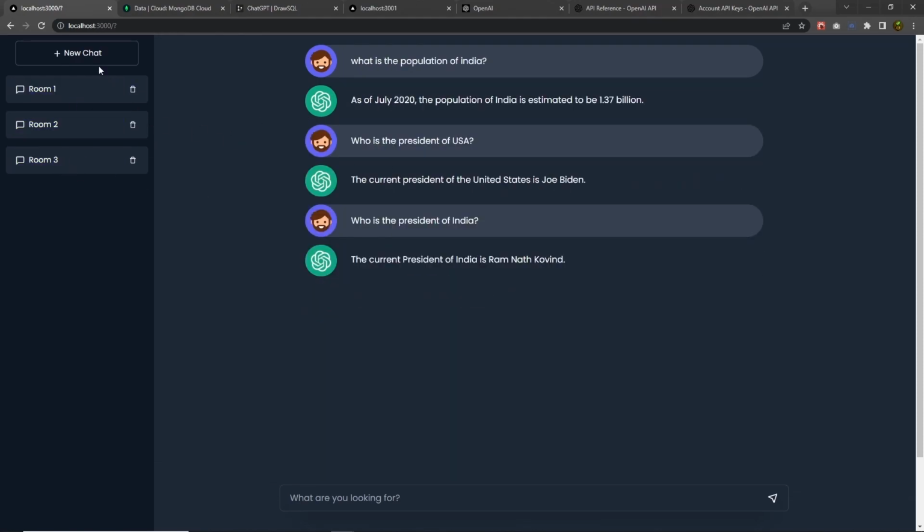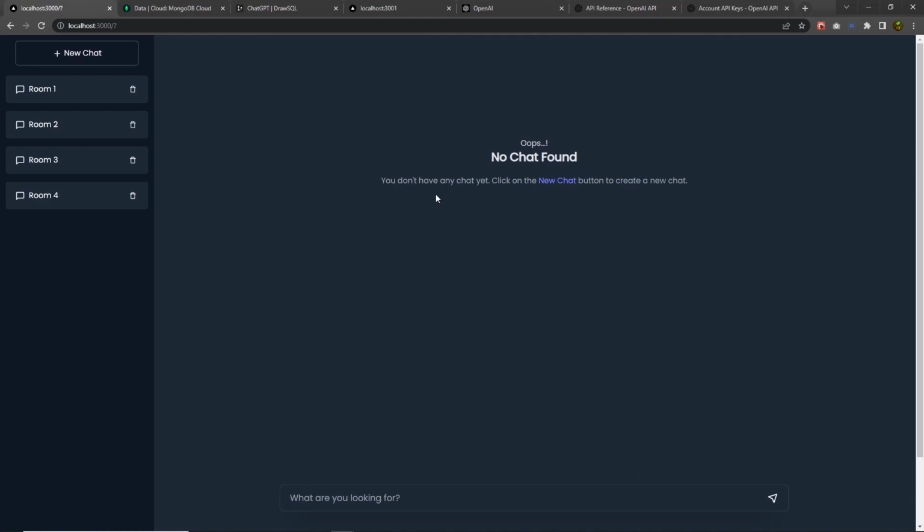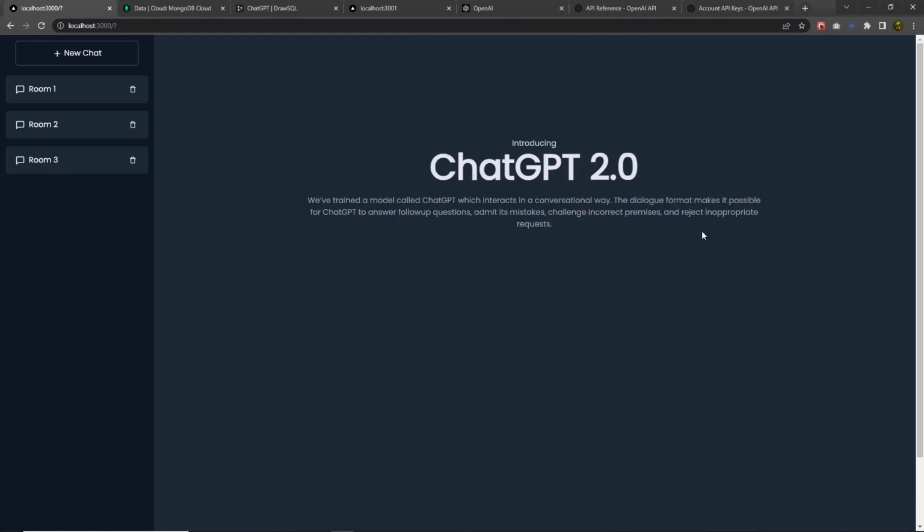Now, let's suppose you accidentally create a new room by clicking on this new chat button. And if you don't want this room to be here, you can click on this delete button and delete this room from this chat. So I hope you understand how to create this ChatGPT 2.0 application with Next.js.